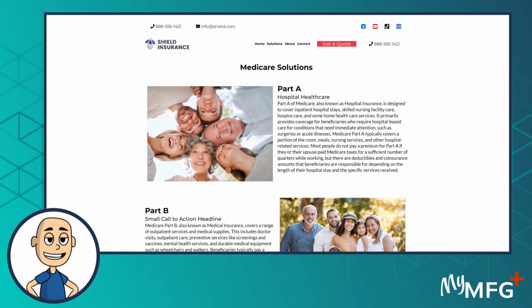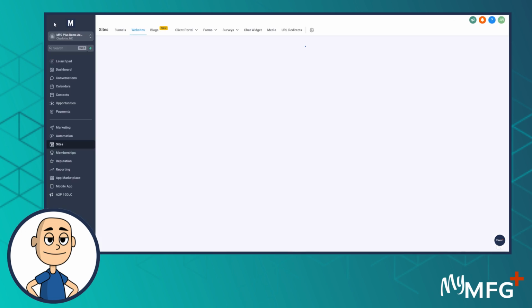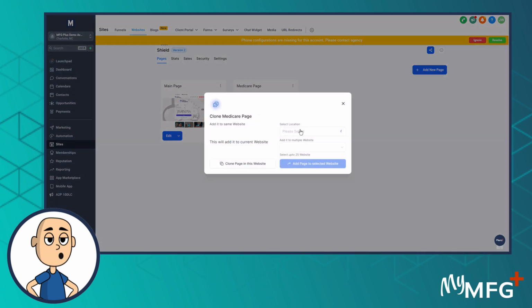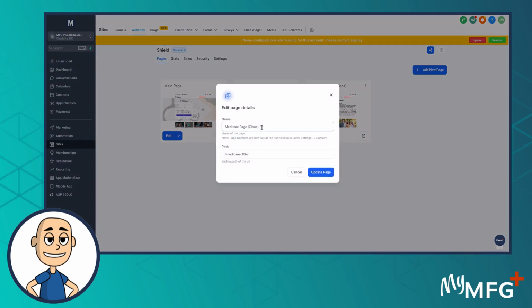So let's go back to here. And we're going to make sure this is saved just in case. We're going to get out of here. We're going to back out. And we're just going to clone this page. Clone it. And we're going to call this one the life insurance. And go to here and go to settings. And this is going to be the life insurance page. Life page. And rename the path. Life. Update the page.